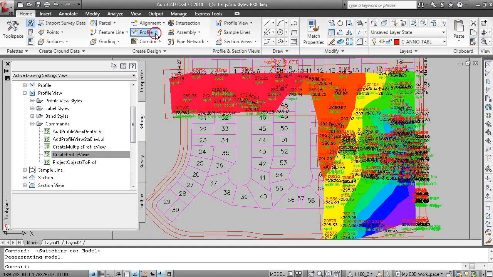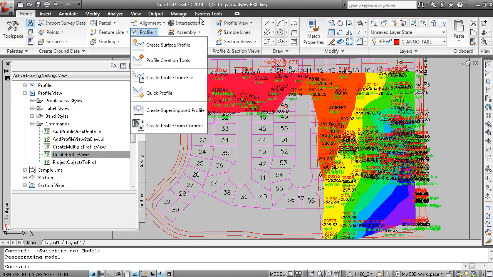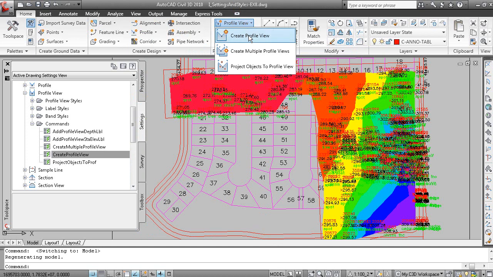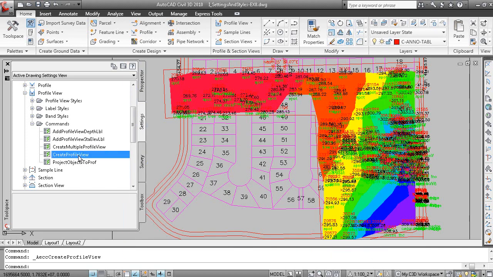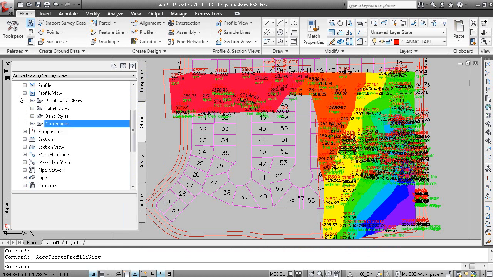and if I went to the profile view menu to create a profile view, the default style is major grids. So a really important part there, to be able to assign default styles. The user can always change the default style when they create the object, but it's assigning a default style. And furthermore, you can assign default object naming templates.